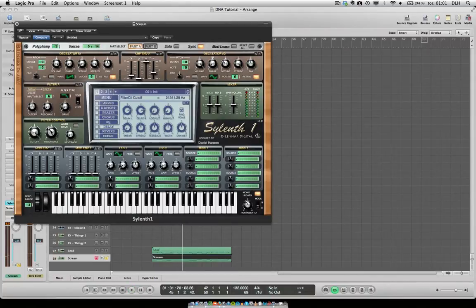The secret behind this particular synth is the distortion and chorus. I'll add some distortion and I'll increase the amount. I'll also add some chorus to make it sound a little bit fatter. So let's hear how it sounds now.